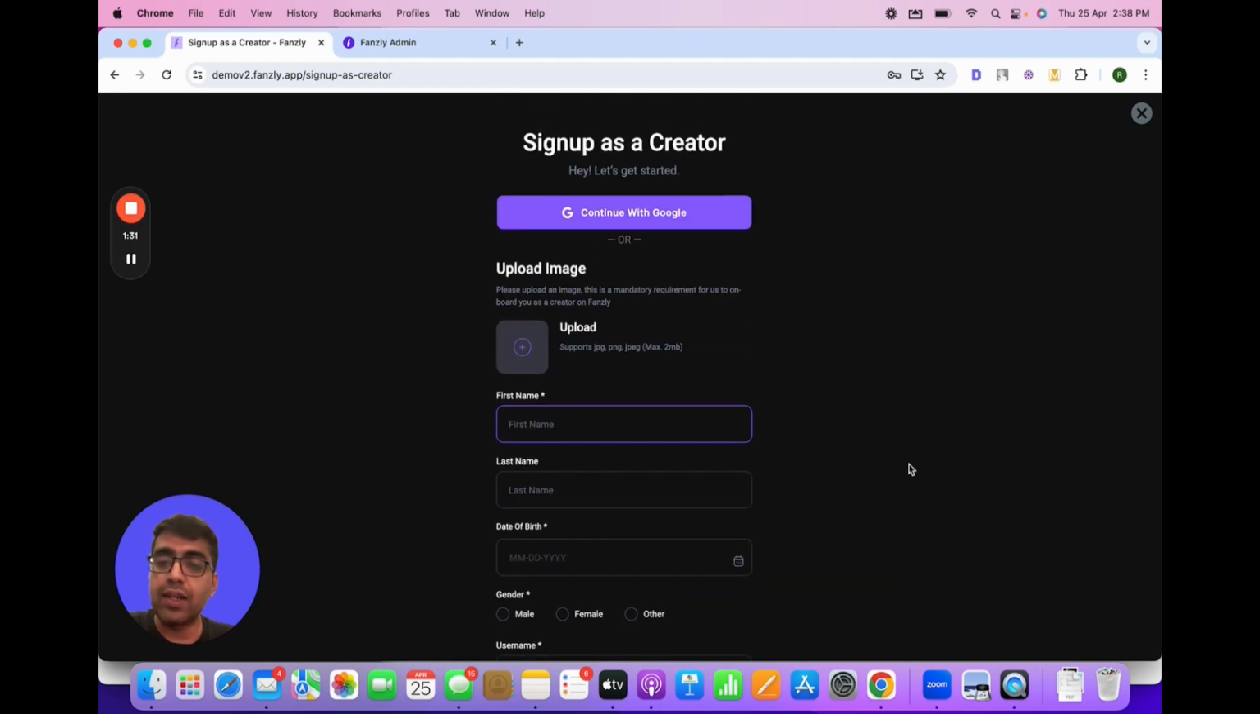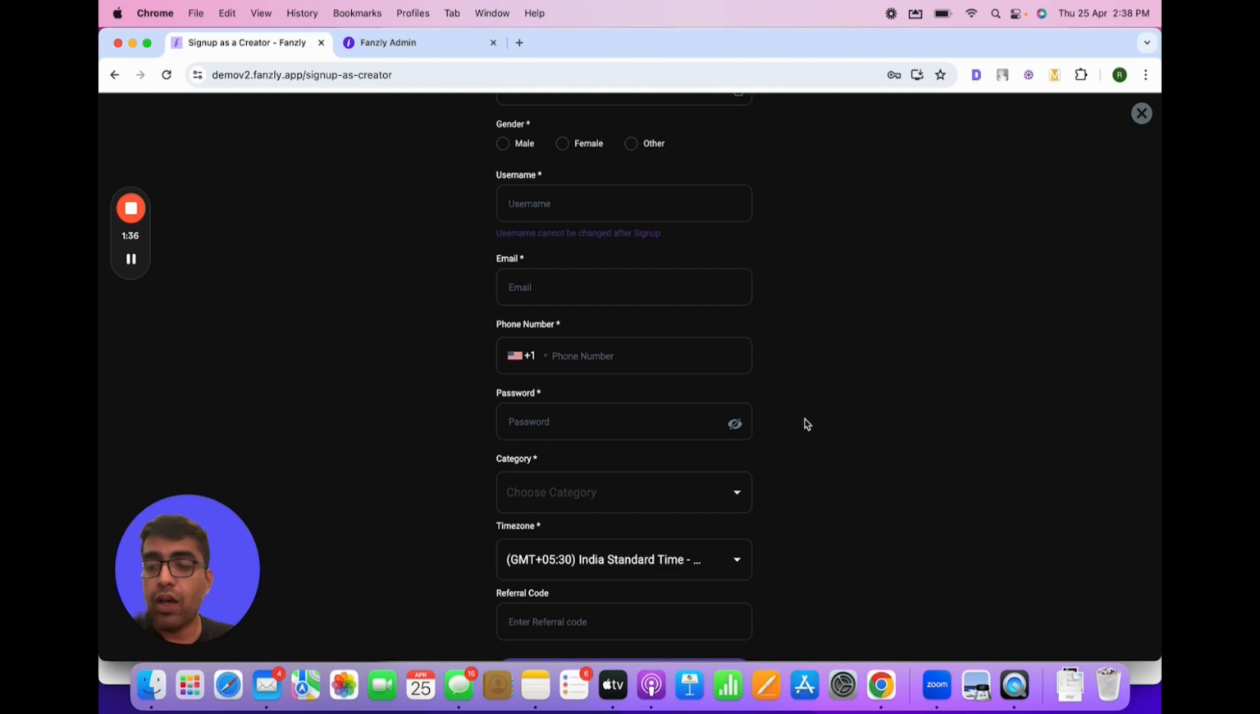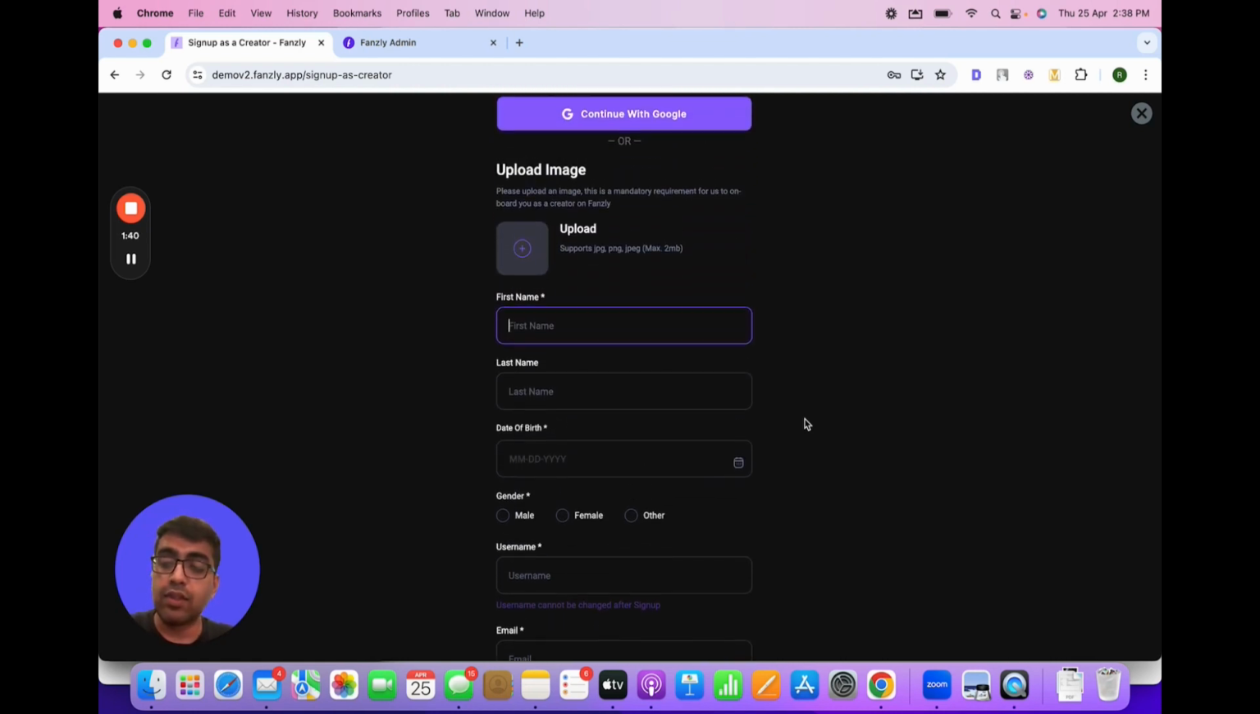So all the creator signups go through a verification process. After they fill the basic form, we also ask them to upload their identification proofs. This is important because we want to make sure that they are above the legal age, and this has to be approved by the admin.